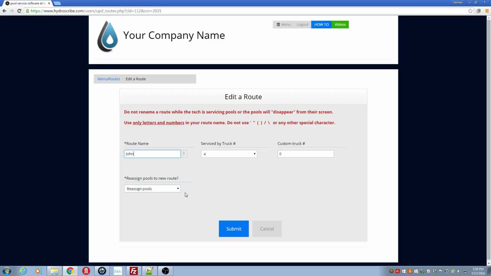Now the next row down, you'll notice it says reassign pools. The purpose for that is that a route is not just a name. A route has pools assigned to it. So if you change the name of the route, you also have to reassign the pools that were assigned to the old name to the new name. So leave the option as reassign pools and click the submit button.